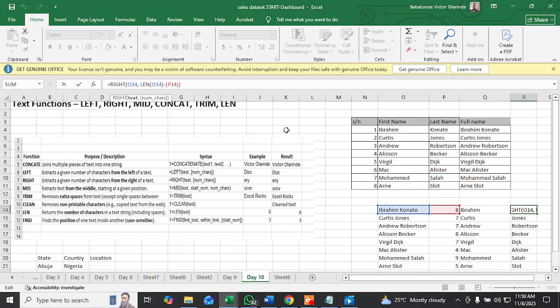That's why, to get the total characters, you use LEN. So the total number of characters is 13. Then I subtract 13 from the length I got here. Don't forget, we found the length of the first name, which is this 8 here. You remove the length of the first name from the total. Once you remove the length of the first name from the entire text, what you have left is the last name.